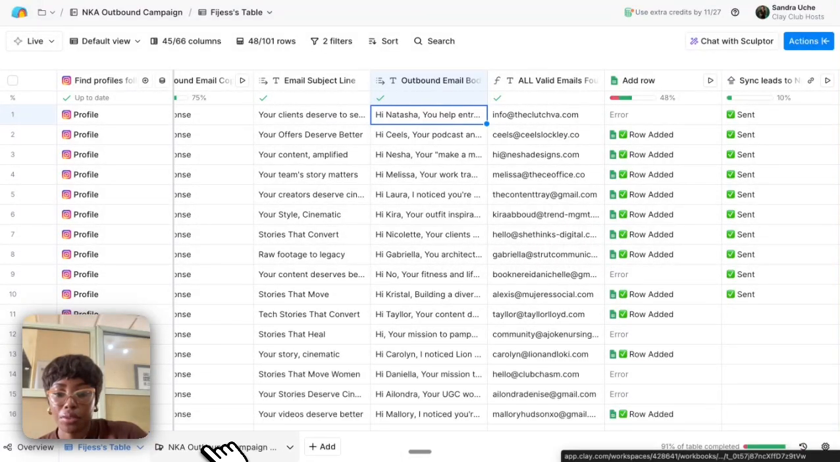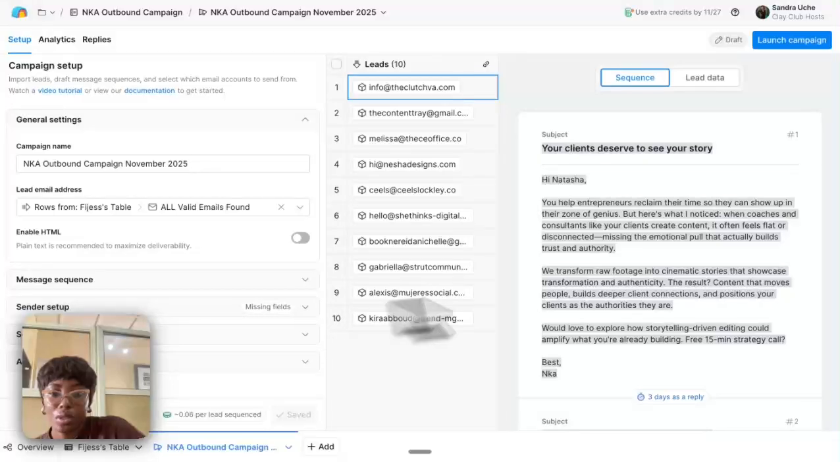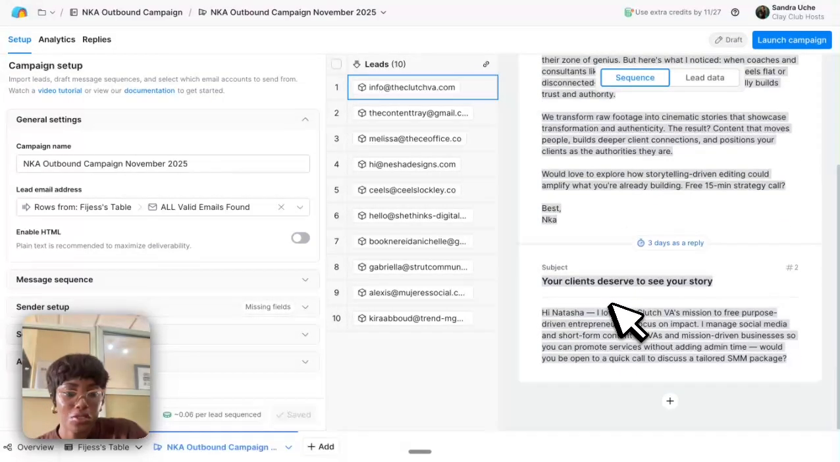And I sent it, so I used Clay sequencer to test out the Clay sequencing feature. You can see here, that's what the emails look like. I just wanted to test this out. This was actually a draft campaign, nothing actually serious.